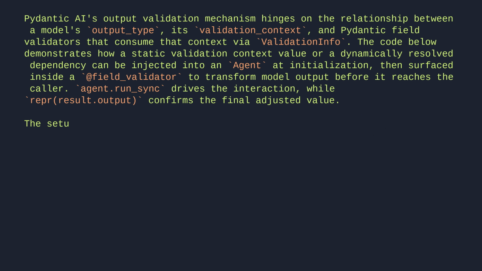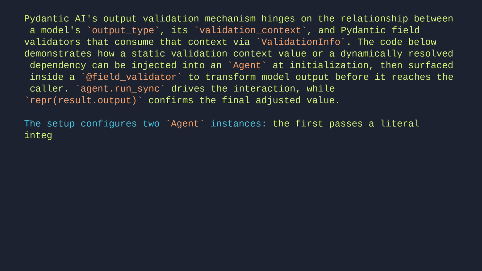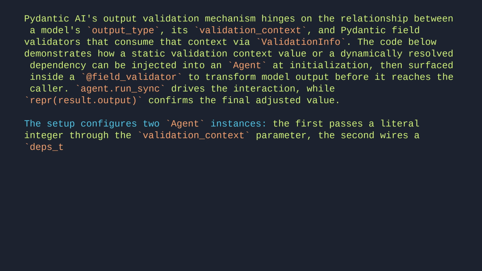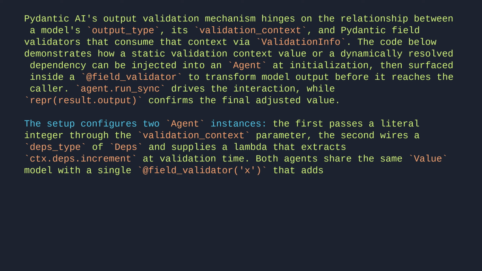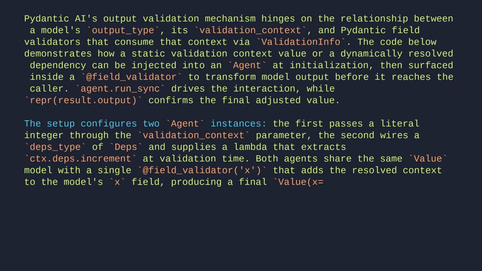The setup configures two agent instances. The first passes a literal integer through the validation context parameter. The second wires a deps type of Deps and supplies a lambda that extracts ctx.deps.increment at validation time. Both agents share the same Value model with a single @field_validator that adds the resolved context to the model's x field, producing a final value x equals 15 from the model's initial 5.